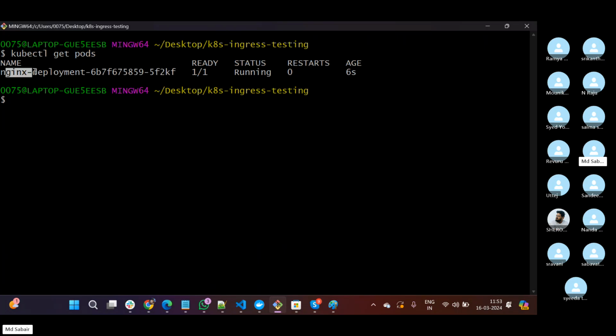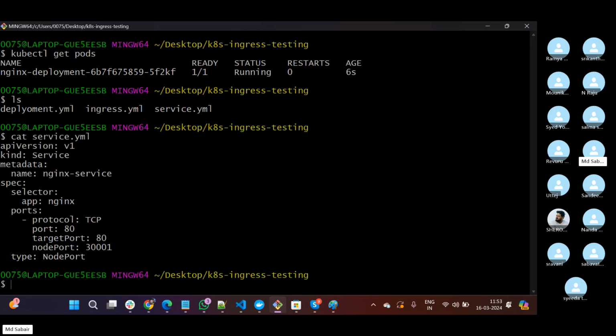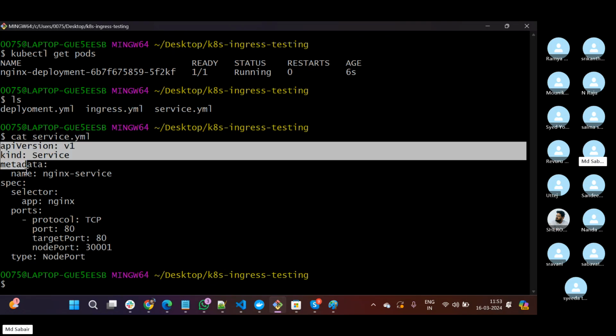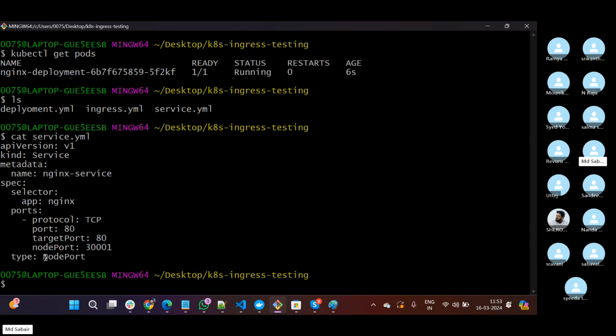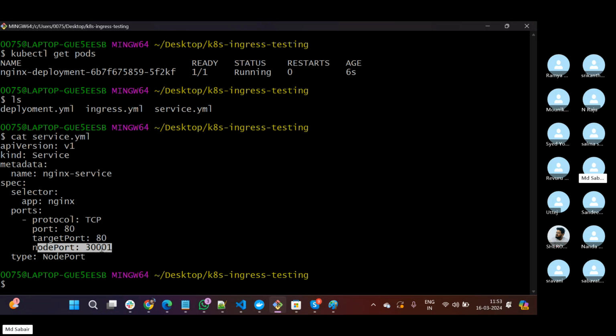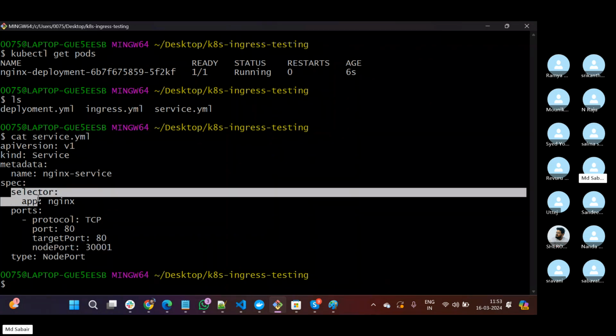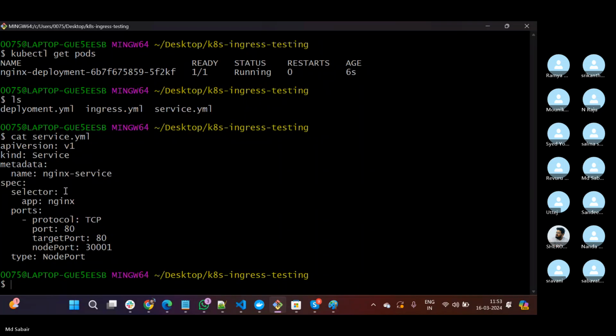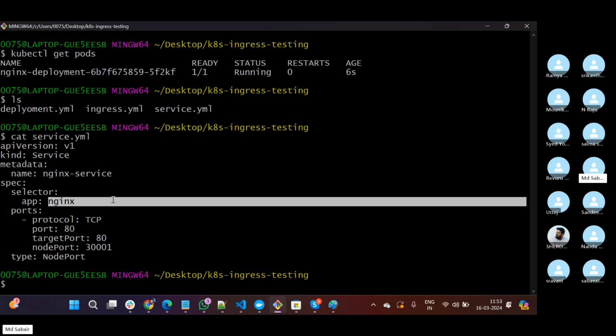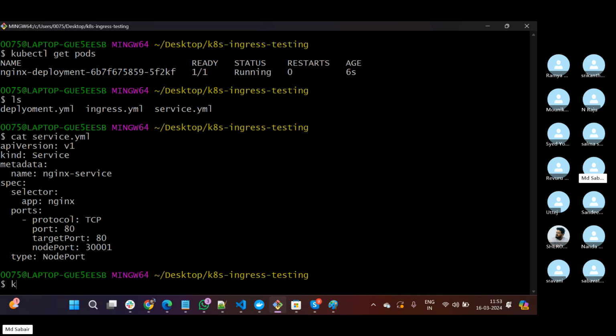Now, how can I expose this deployment without ingress? Let us not talk about ingress. How can I expose this deployment? Using one service.yaml, right? So in this case, I will be using one service, and the type of service is NodePort, which is exposed on port number 30001, and it is selecting based upon app equal to nginx. I mean, this was the label for our pod deployment, right? So I will be using selector as nginx. So let me execute this.